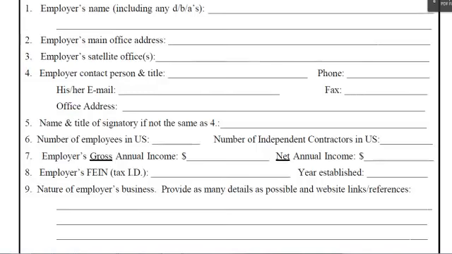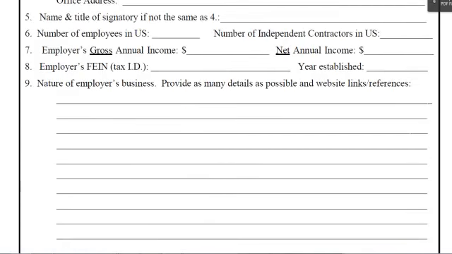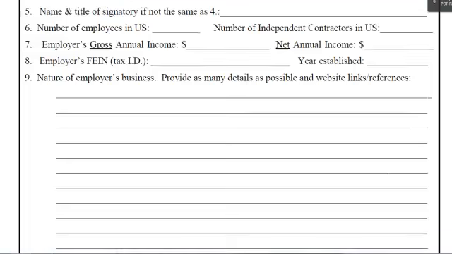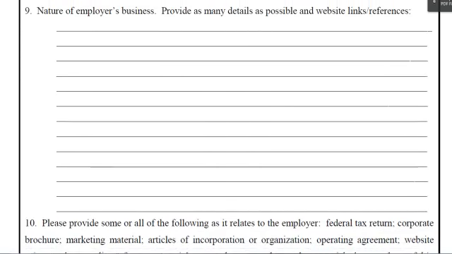The number of employees and independent contractors that the employer has in the U.S., the employer's gross annual income and net annual income. In some instances, we can omit this information. The employer's federal employer identification number, also known as the employer tax ID, EIN or FEIN, the year the company was established, nature of the employer's business.